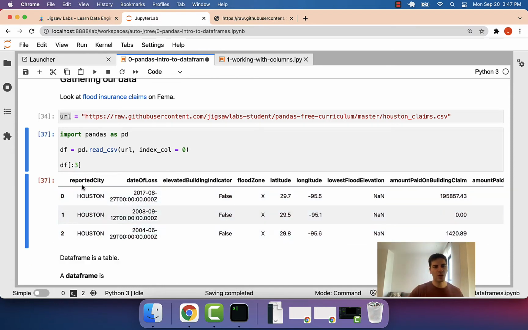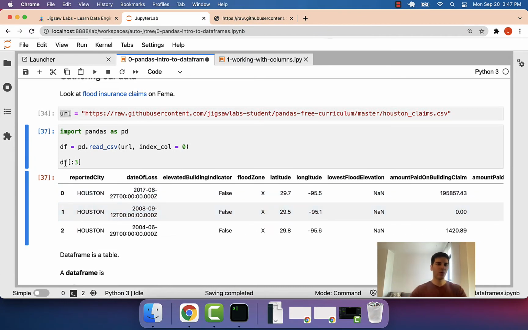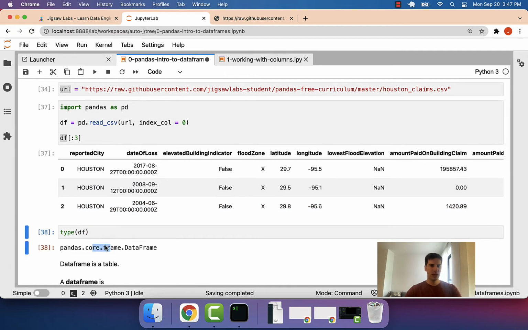So what you can see is that pandas read in this data from my CSV file and that we are now working with a data frame. So let's just see that. We put in type here. We can see that type is a pandas core data frame.